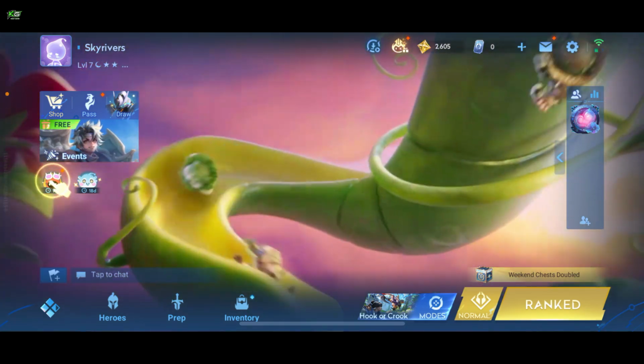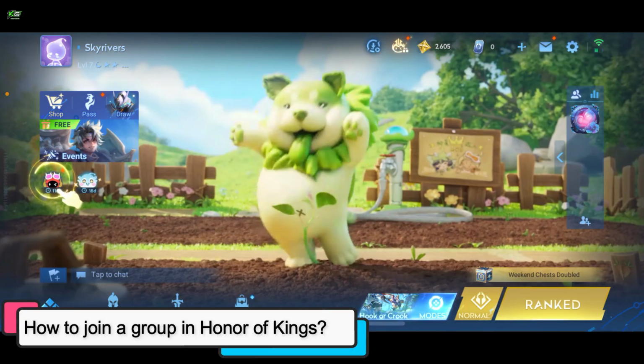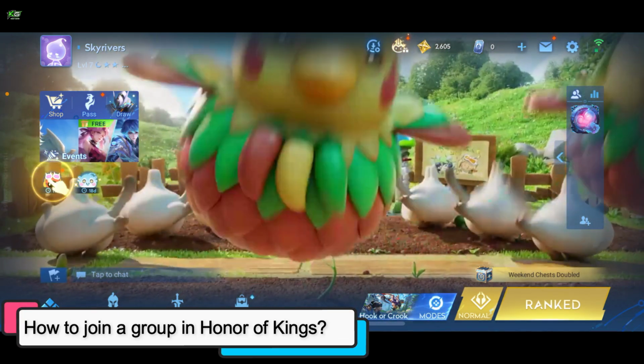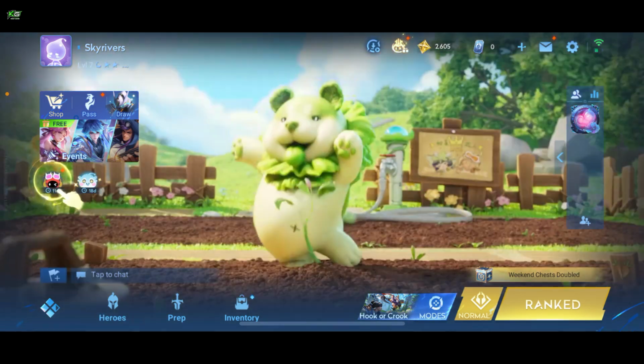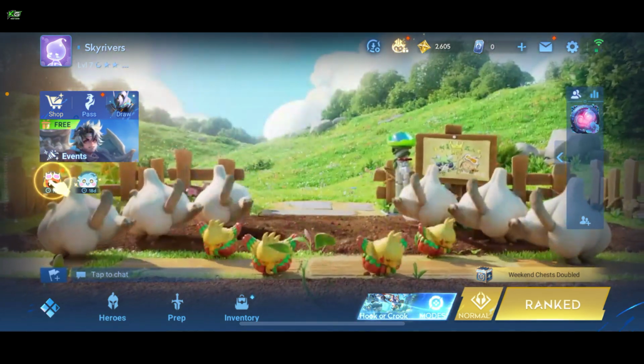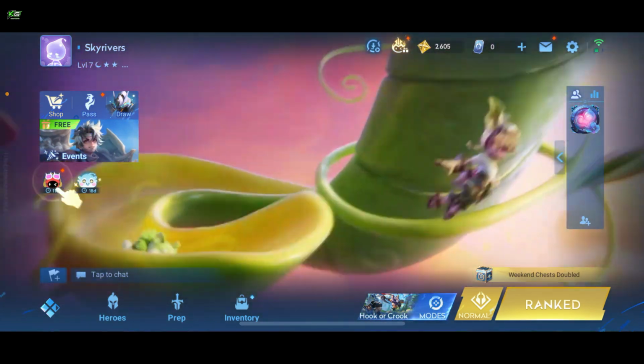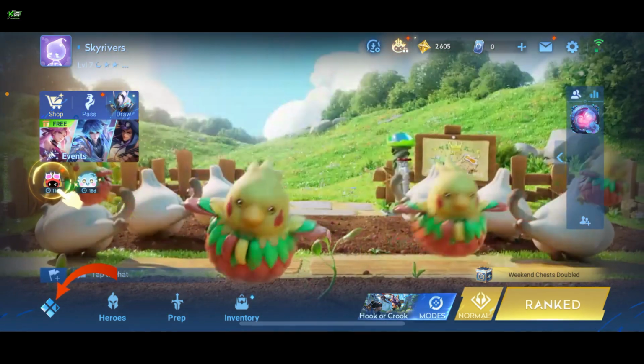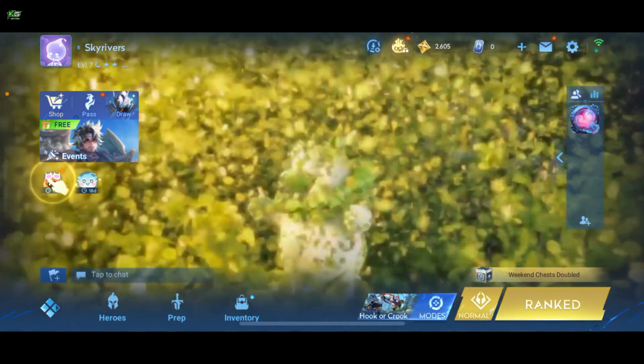Today I'm gonna be guiding you through how to join a group in Honor of Kings. So in order to do that, first of all, open up Honor of Kings on your device and on the main screen, go ahead and tap on the 4 window key icon at the bottom left corner.